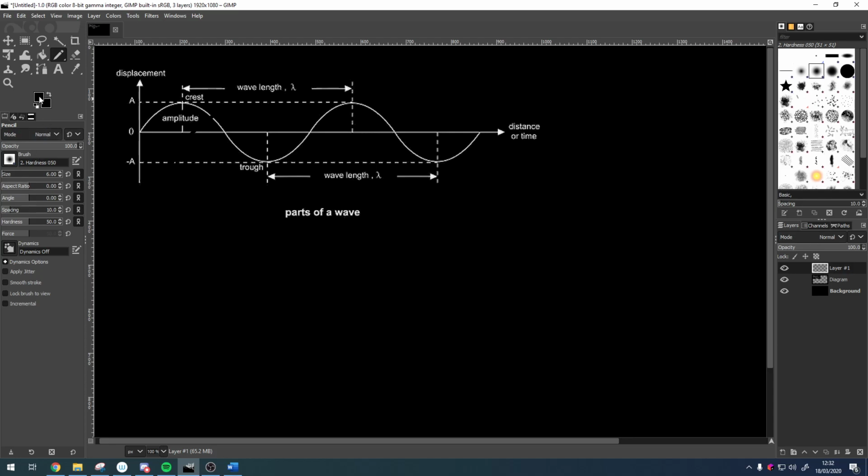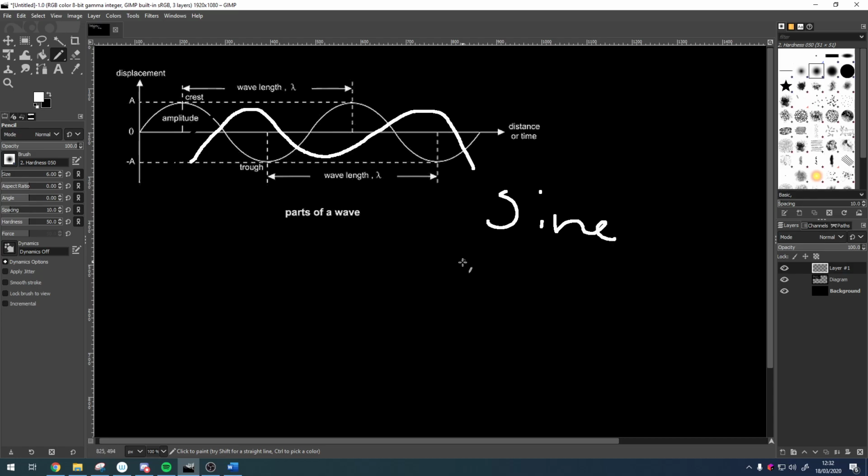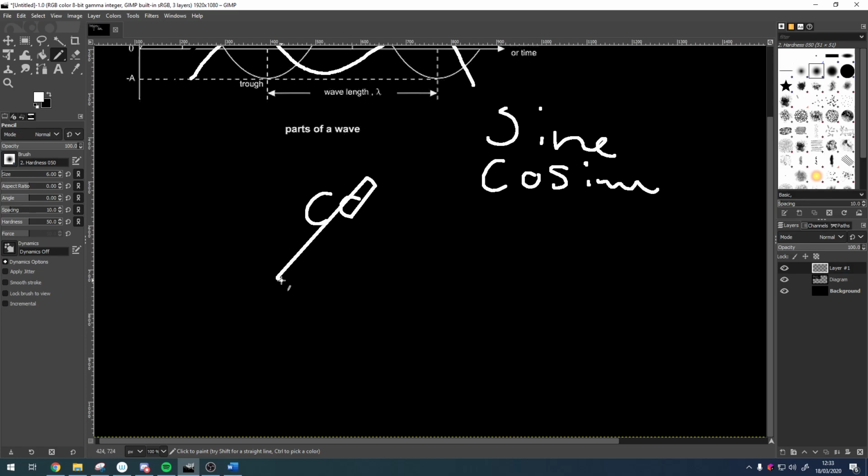If I change this to white, a cosine wave there, and that'll create a circle effect. It's actually made up of two different waves, so it's made up of sine and cosine, which are the same. So sine and cosine are actually the same, but cosine is sine, so and it's not working.